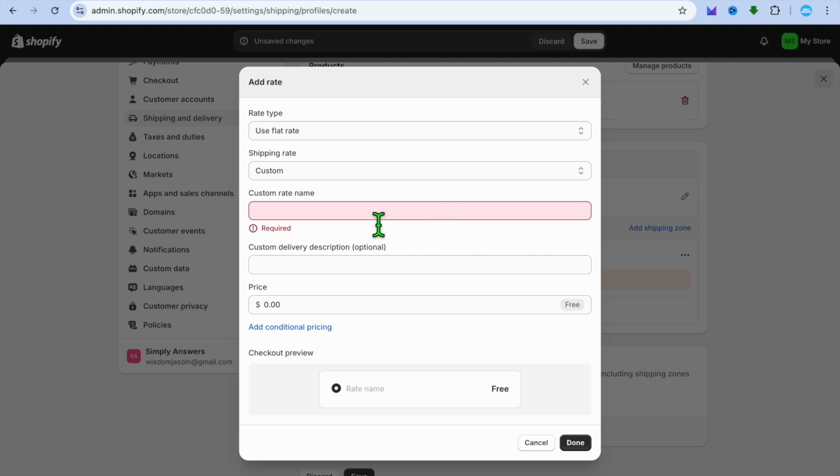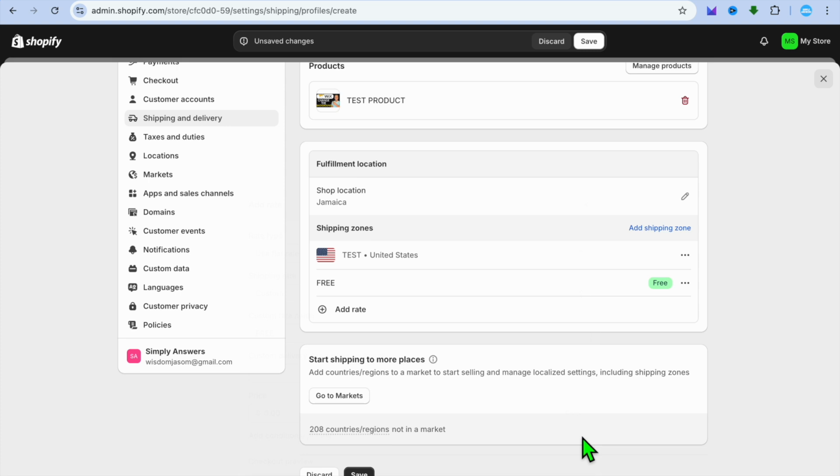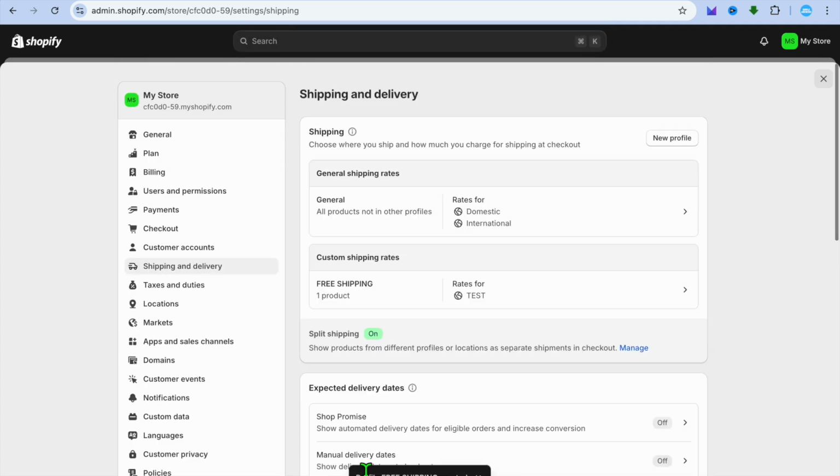Then we'll tap on done. We're going to give the rate a name. So we're going to call it free once more and I'm going to tap on done. Then we'll select save. So that means that anyone that goes onto my store and purchases this particular product from the United States will be able to receive free shipping.